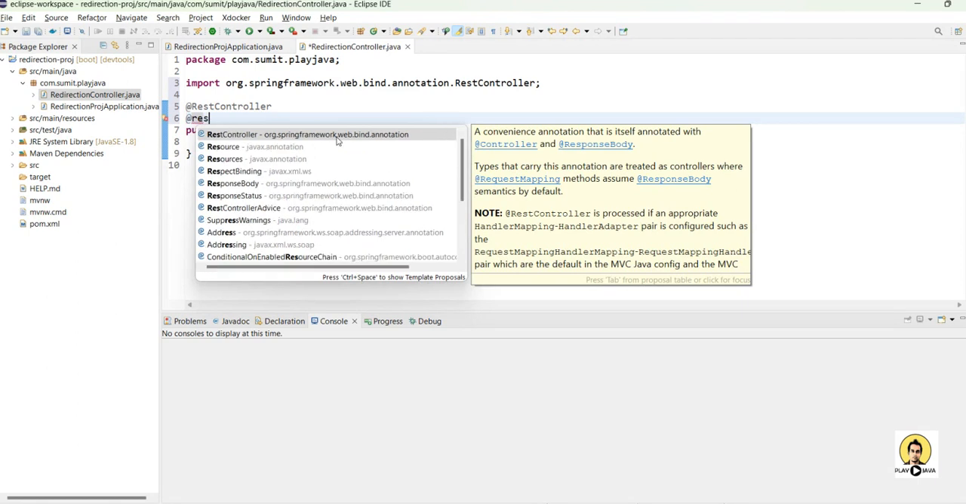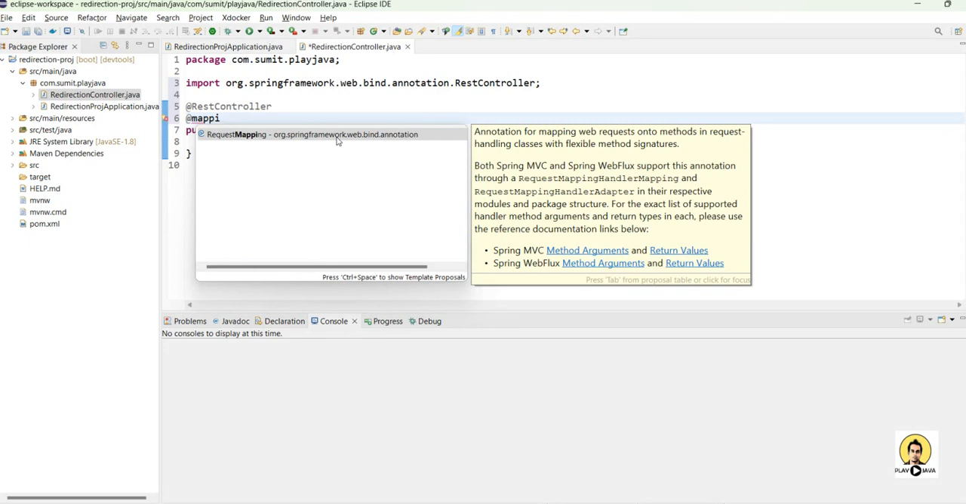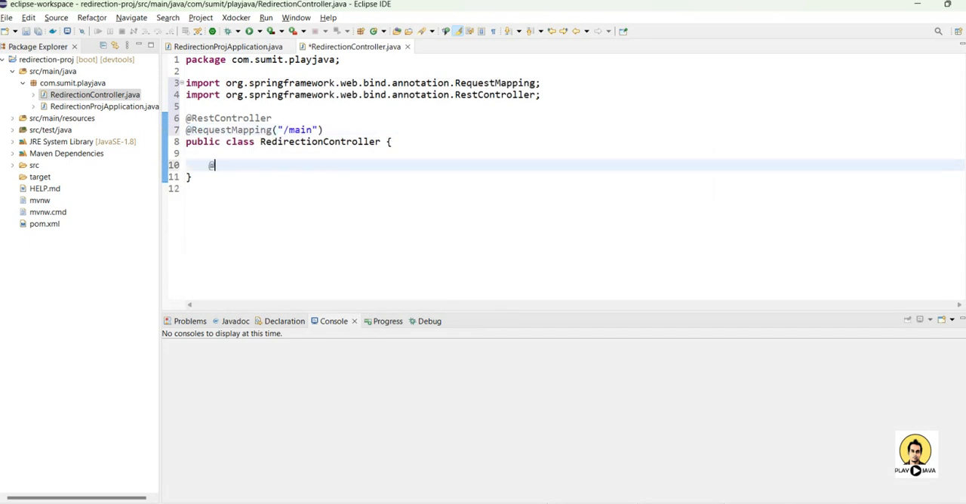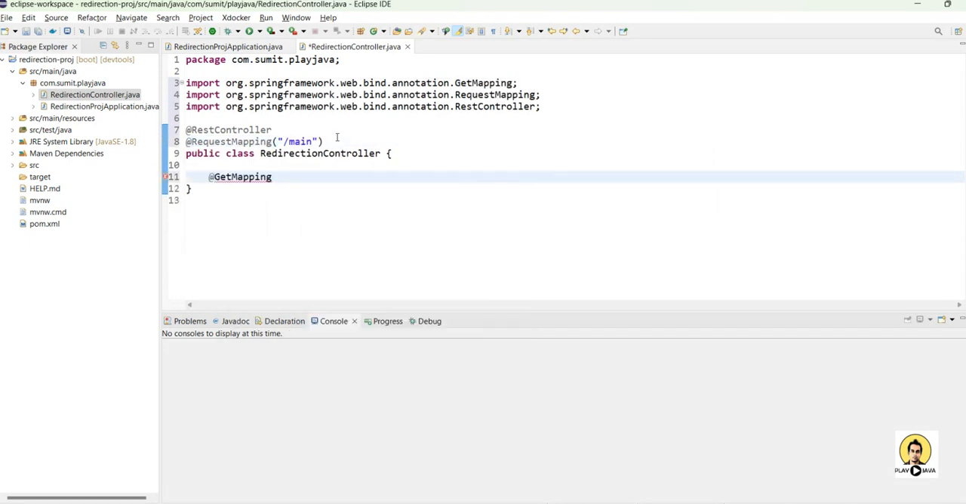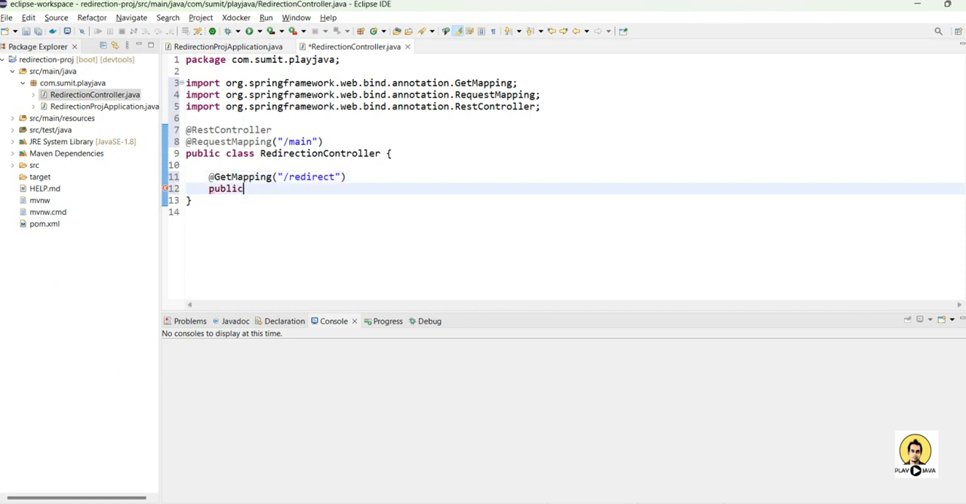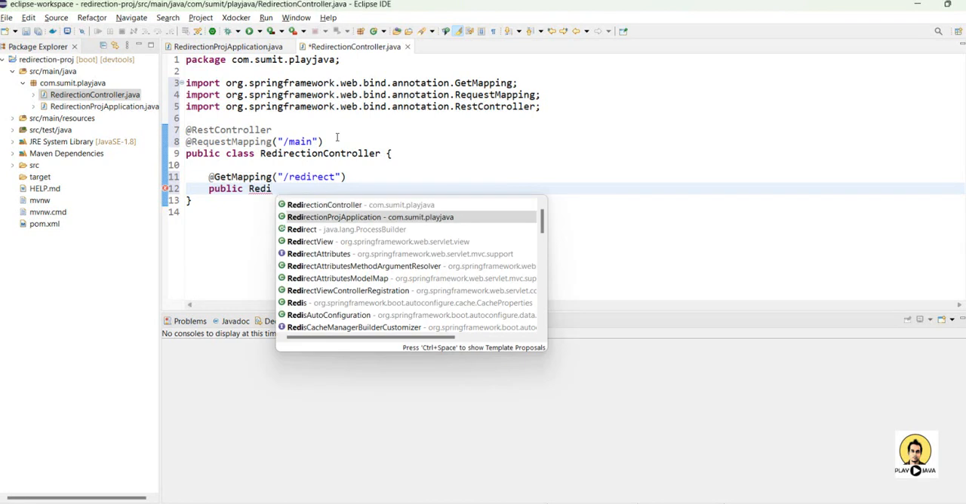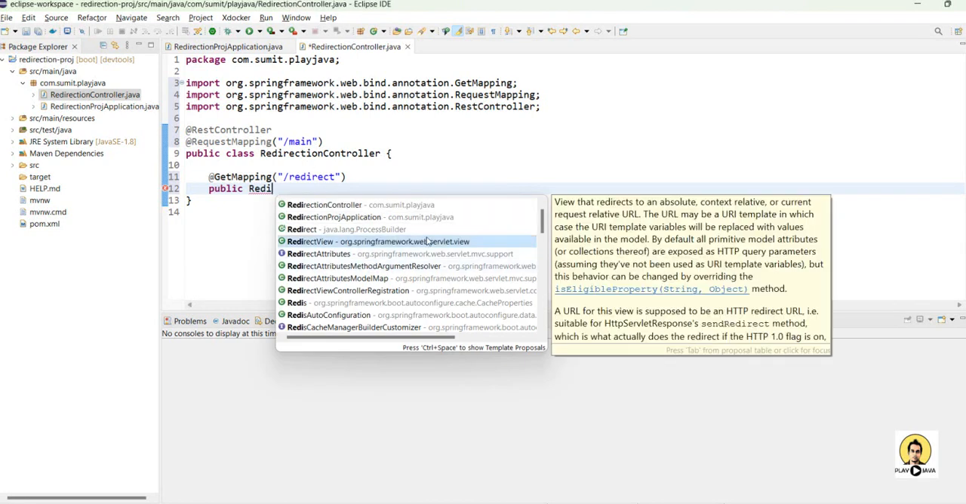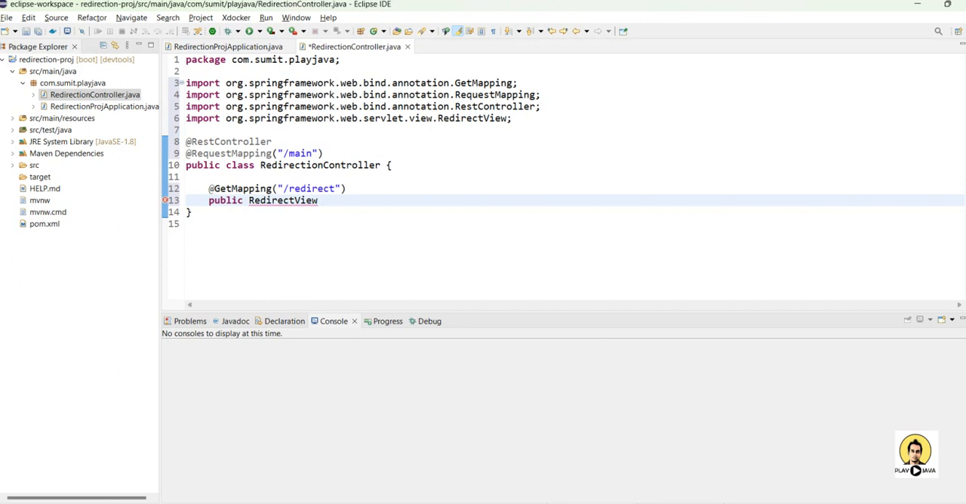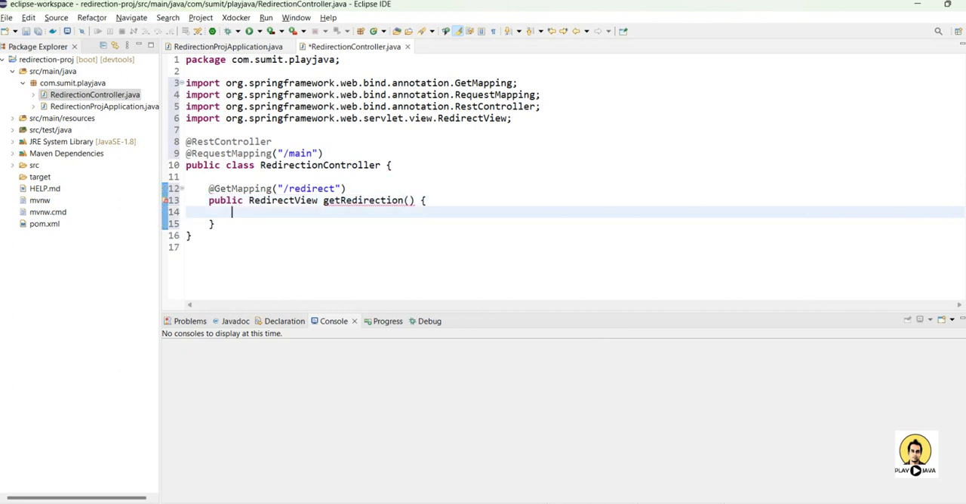Now I'm going to provide the base URL. For that, I need to provide request mapping, and in this request mapping, I'll provide the main URL. For now, I am putting it as main. It will have a get mapping. The API will be of type get, that's why get mapping, and I am providing the URL as redirect. It will return the redirect view. The basic thing is that for any redirection we require redirect view, which is provided by Spring Framework, and I will provide getRedirection as the name of the method.